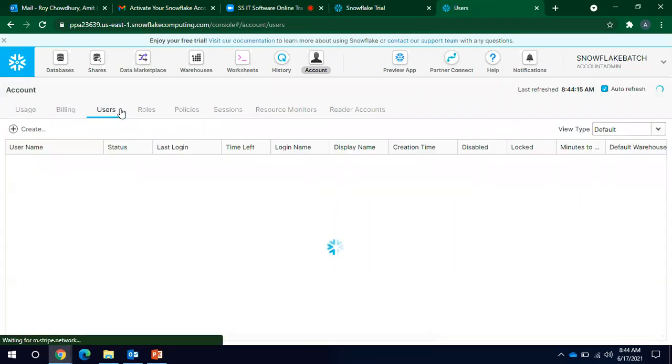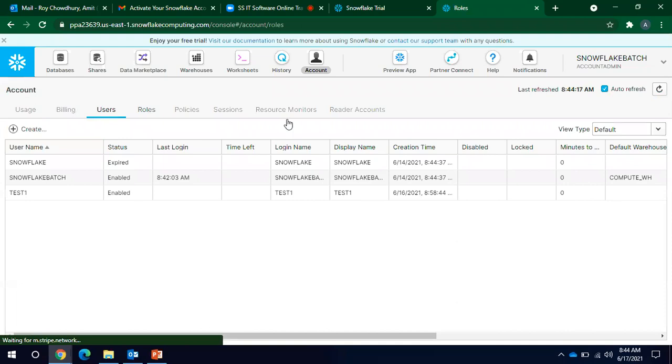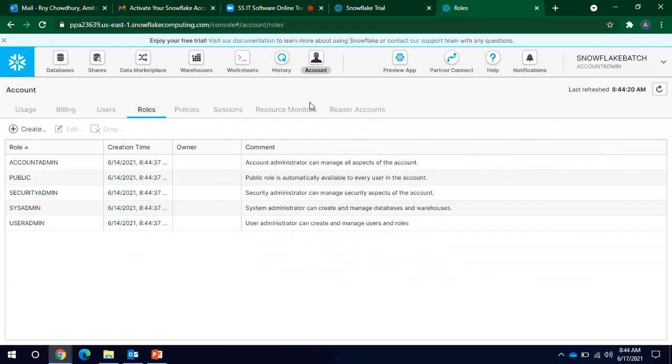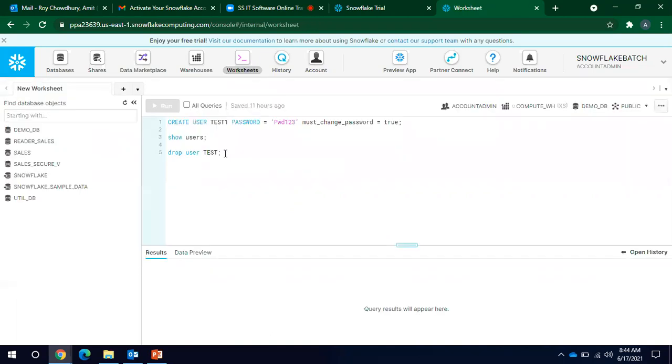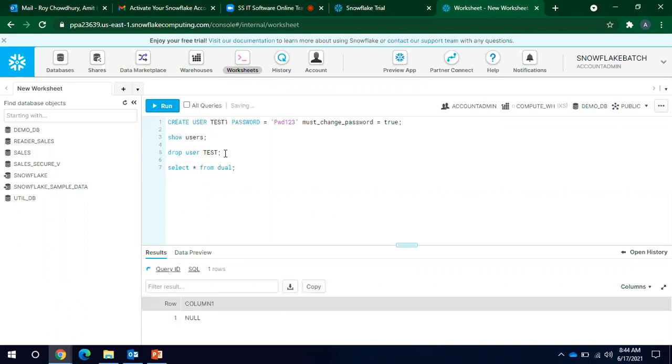What users we have, what roles we have, all those account admin parts are there. There is also the resource monitor, and we will learn all of the things you can see here. The worksheet will be used to write queries. Let's say no table has been created in this schema, so I'm just writing select star from a table. Like that you will get the result.